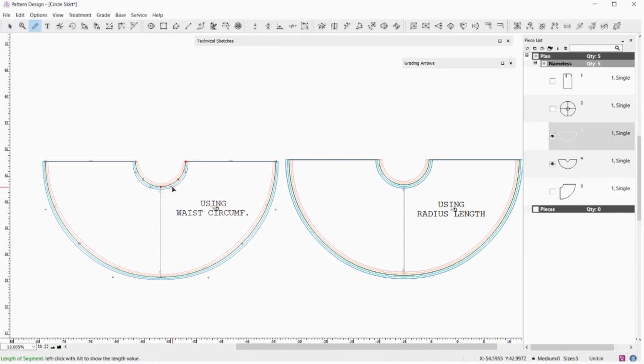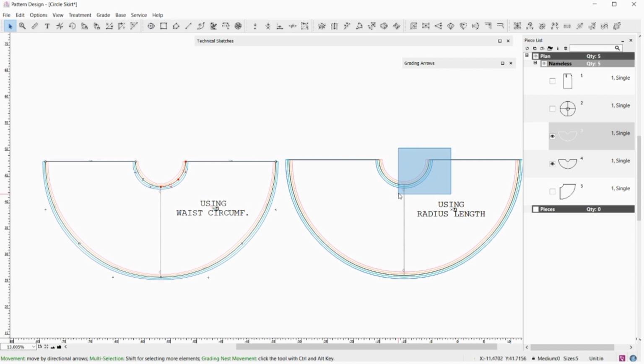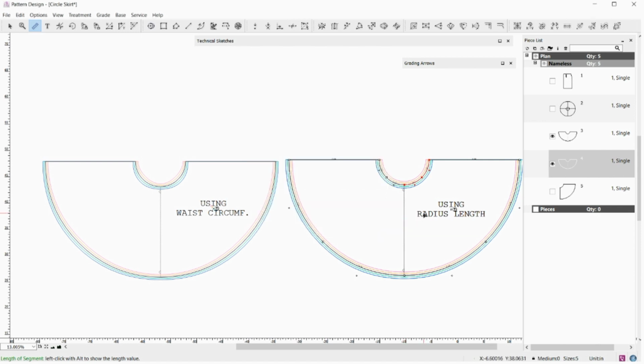And measure: 0.478, that's the rate at which it's going. And with this one, let's see the grade rate. 0.5, exactly what we needed. So we can see that this has graded correctly. The waist circumference has graded as it should, despite the fact that we had not graded the waist length, we had used the radius length to grade.